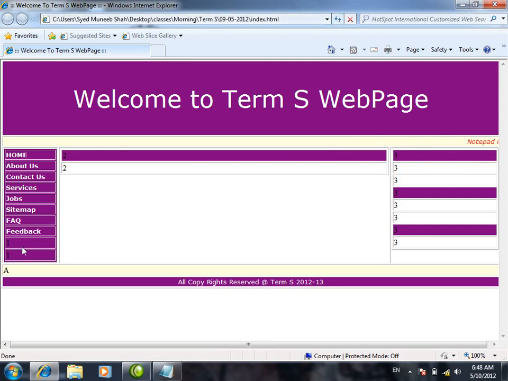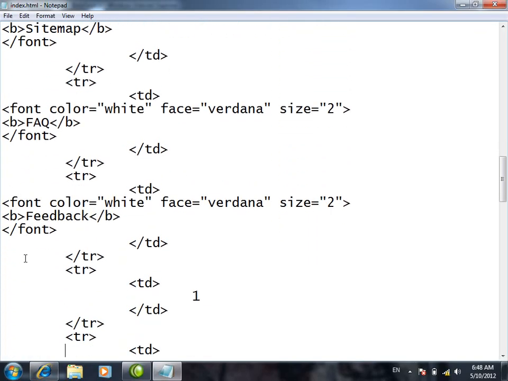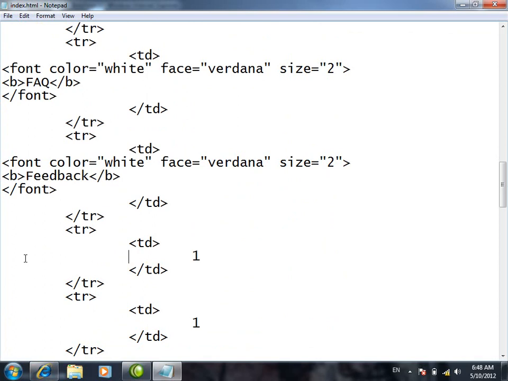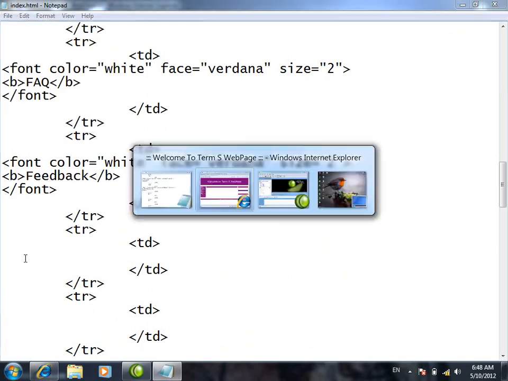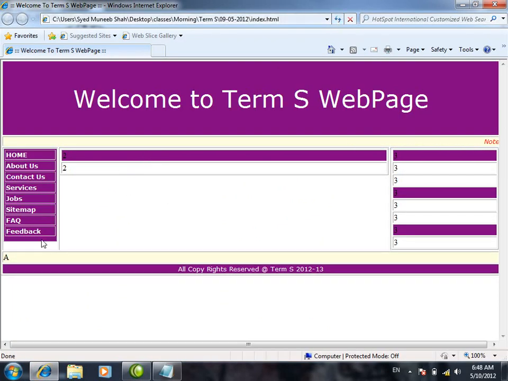Now the rest of this one and one, I want to remove them. So how to remove these two? Instead of this one, if I write nothing, right? And here as well, I'm writing nothing. File save and refresh. What's this? I've removed only the text. I haven't removed the TDs.